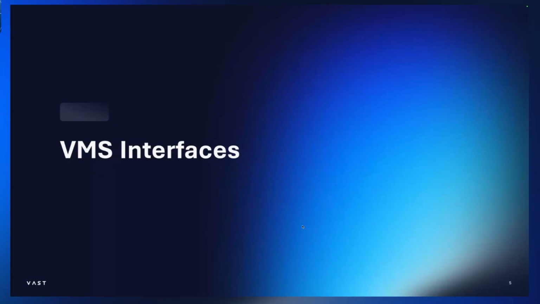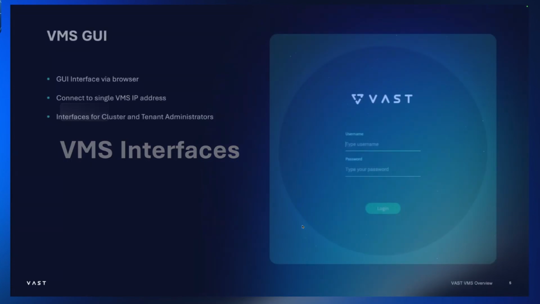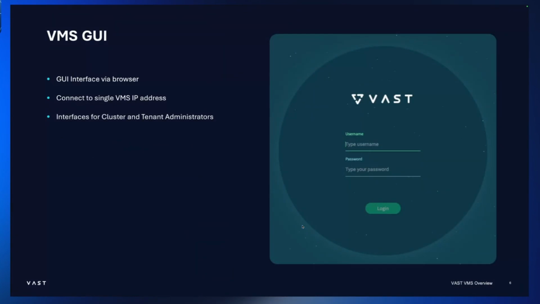So let's dig in now into the VMS interfaces, the primary interfaces that we use to administer a VAST cluster. The most common one is the VMS GUI, and we'll spend some more time on this here, but you use your typical web browser.